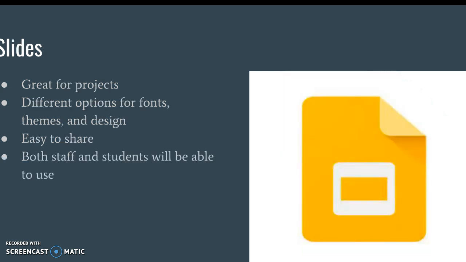Slides, they are great for projects. It's a presentation tool that the students like. There's different options for themes and styles. Kids love to show their creativity. This is a great program for that. And then we could use it as a staff for when we're presenting at meetings and PD days. Just really easy program to share, and I think both students and staff will benefit from slides.